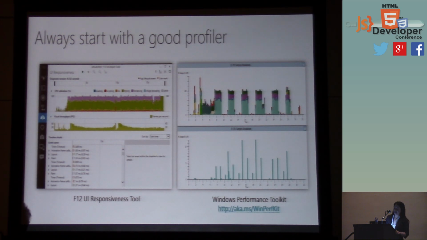Having said that, for the tools, if you want to look further, one is called the F12 UI Responsiveness tool. It's part of IE. If you download IE 11, you will have that. The other one I actually use a lot when I see a bottleneck and want more detail in terms of CPU utilization, threading, garbage collection, all those things. I use Windows Performance Toolkit, which is also part of Windows, and you could use that as well. And obviously, there are so many other tools available you will be able to look into.